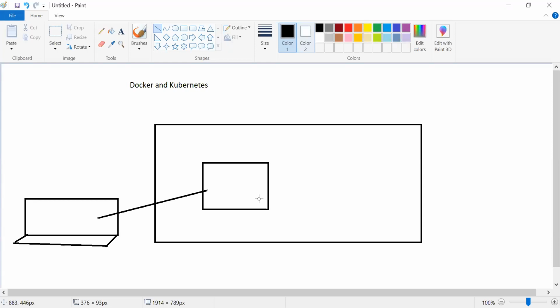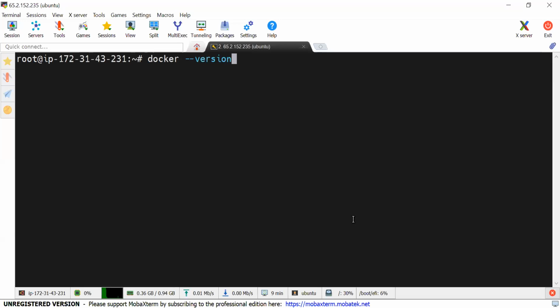How to interact with the Docker engine? To interact with Docker, we need to have the CLI, the command line interface. For that, the Docker CLI will be there, and that will be installed by default when Docker is installed. So let me check the version, docker --version. See, Docker is installed and it is showing the version also. Now you can use docker --help also, which will give the commands and everything, right?